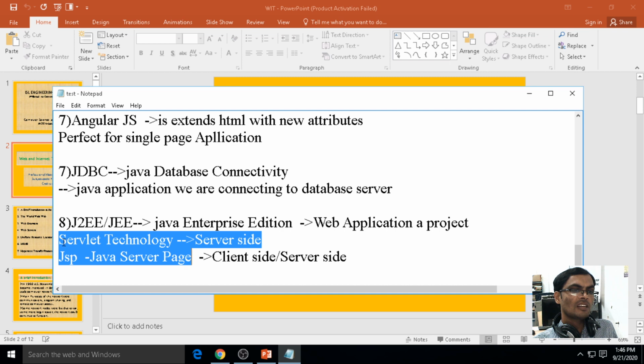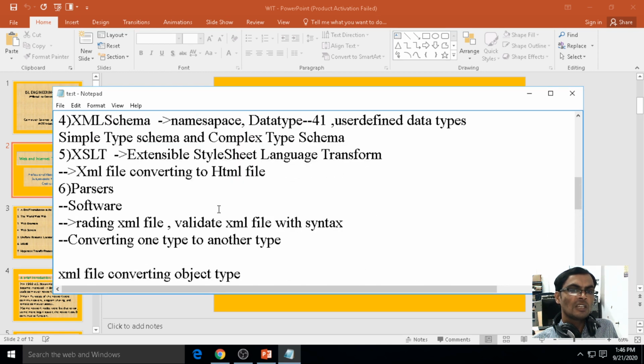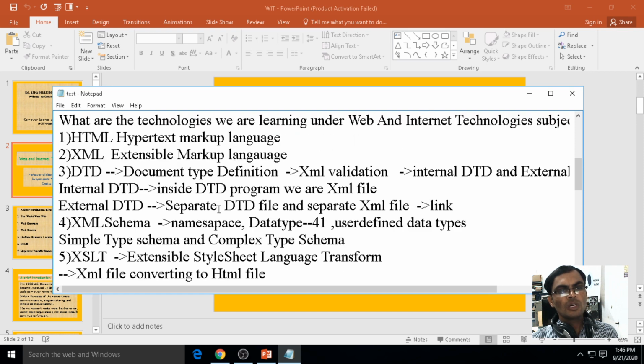Now, server-side technologies we can use are servlets and JSP. Inside the server-side technologies we can use JDBC also. If you are familiar with these technologies, we can develop a mini project or major project. If you are going for an internship also, these are the technologies needed. Without knowing these technologies, we cannot develop any application.